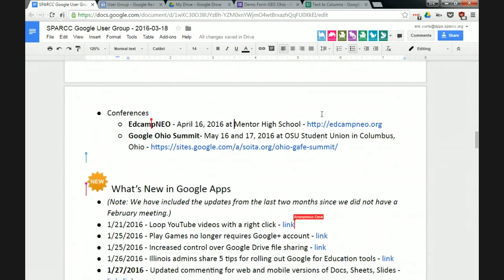And then we have our Google Ohio Summit coming up May 16th and 17th. And this year they've moved it from Kalahari down to Columbus. So hopefully by putting it more central, it'll help benefit some folks in more southern Ohio. And so you can still sign up for that. That's coming up in May.